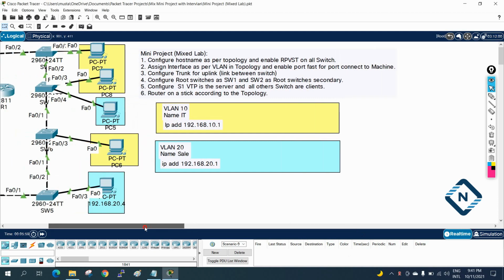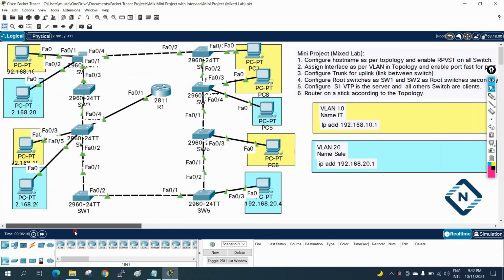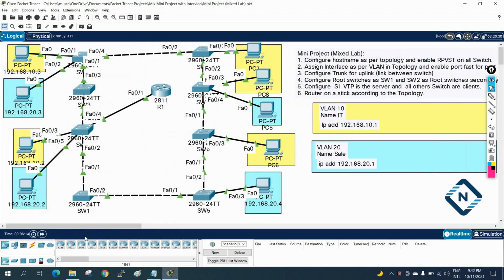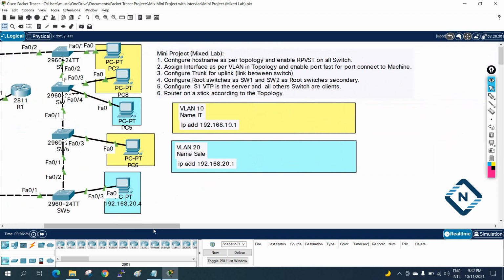So here we are going to use RPVST, VLANs, VTP and spanning tree, all that, and also we are going to use router on a stick. So many things we have. With this you will have more idea about the different configurations before we do them separately. Now in this video we are going to do all the configuration in the same lab. So anyhow, this is our mini project.